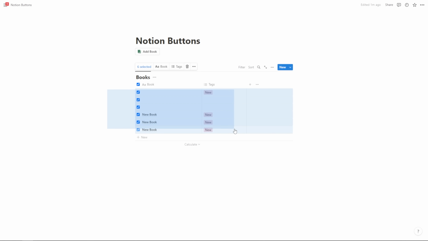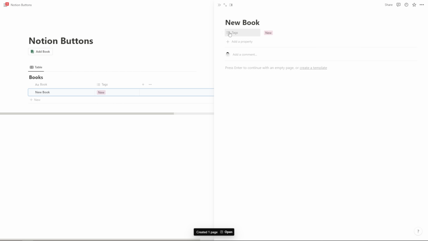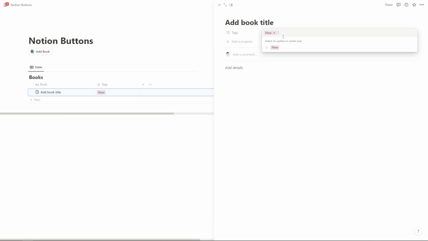Now let's just go ahead and delete these items out of this database. And let's hit add book again. As you can see, this time it opens up in a side panel, and I can go ahead and add details. I could go ahead and add book title, or I could do whatever I want from here. I can even add more tags.